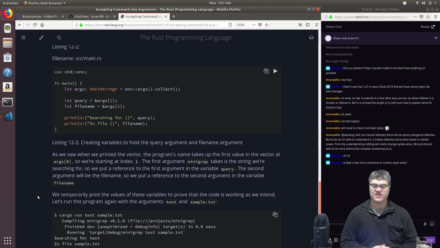As we saw when we printed the vector, the program's name takes up the first value in the vector at args[0], so we're starting at index 1. The first argument minigrep takes is the string we're searching for, so we put a reference to the first argument in the variable query. The second argument will be the file name, so we put a reference to the second argument in the variable file_name.